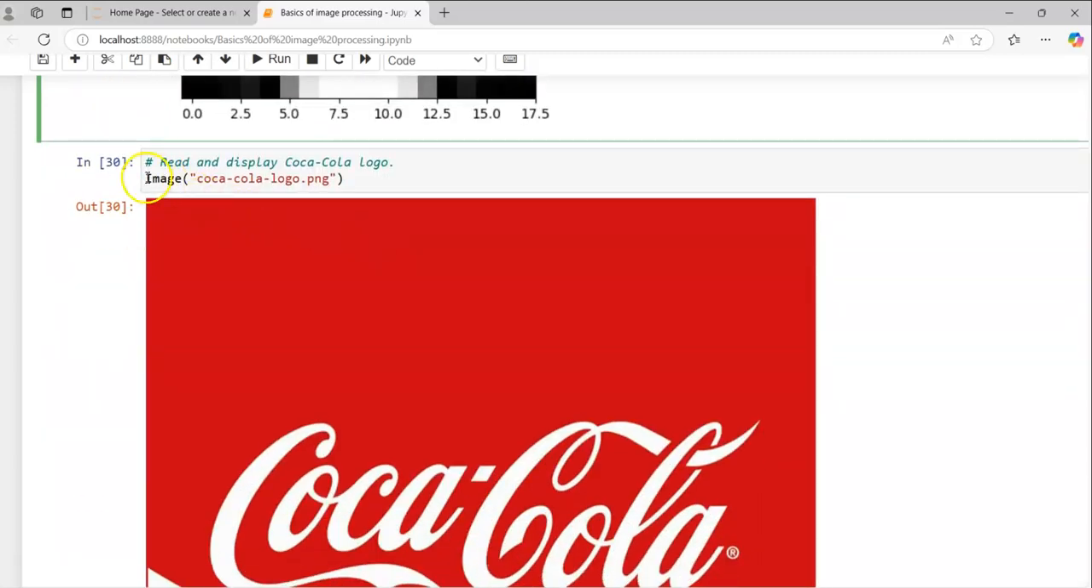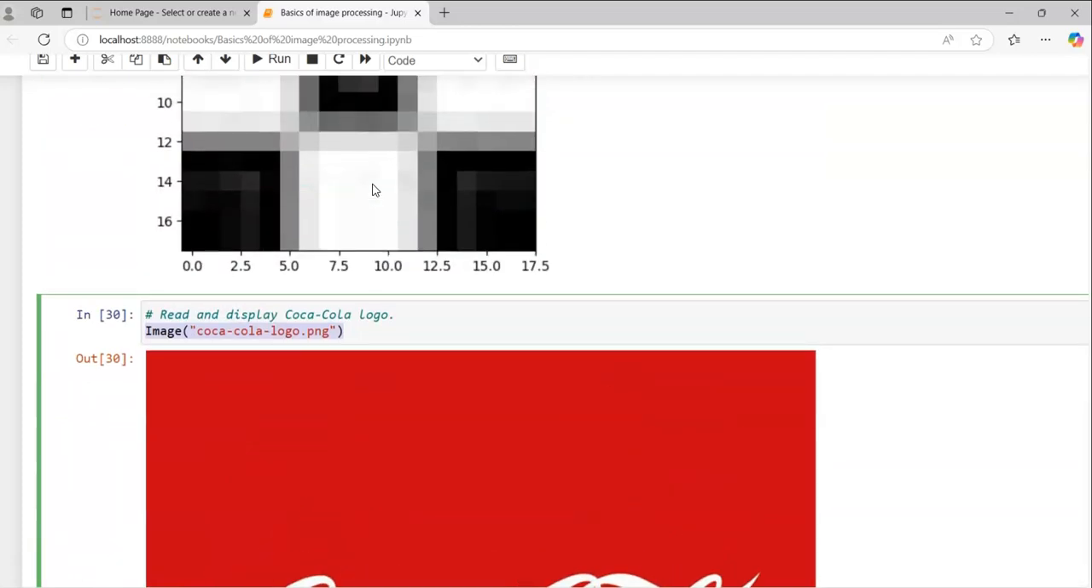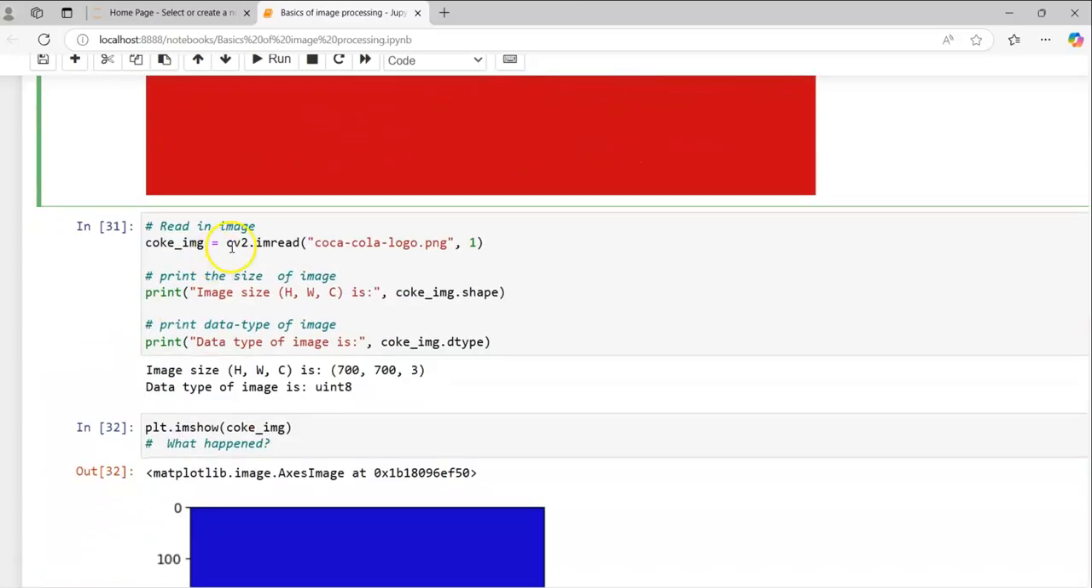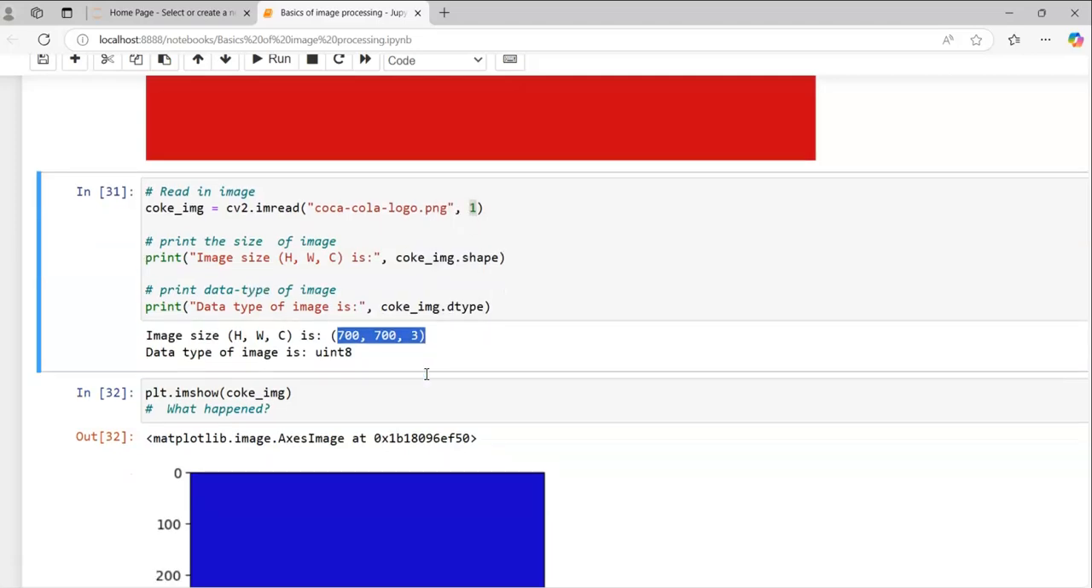Okay, next I'm going to load the image coca-cola.png. So it is displaying. Here we haven't used any CV2 function. Here I'm going to read the image using CV2, and after reading the image, I'm going to print the shape and details. In this we have used the dimension as 1, which means it is reading in regular RGB mode, not in black and white. So the dimension is 700, 700 and 3. Previously we have seen only 2 values. Now we are seeing 3 values.